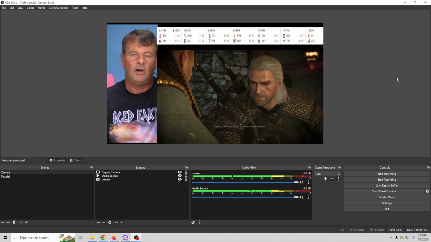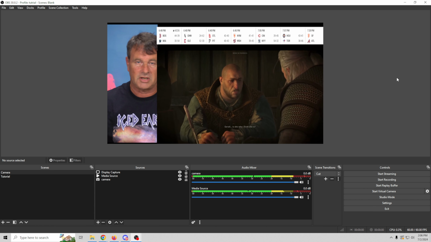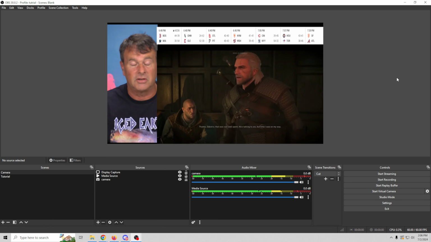So there you go. Hopefully you understand a heck of a lot more about how you can play with the tools that are built right in to crop and stretch your screens to make some really cool scenes.